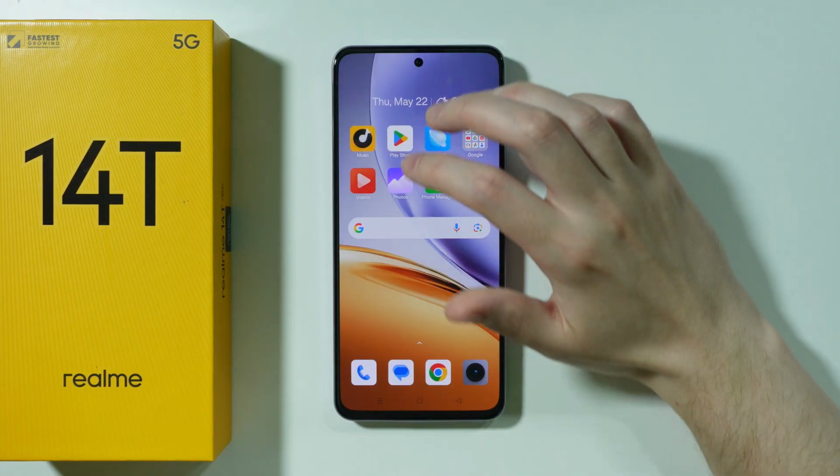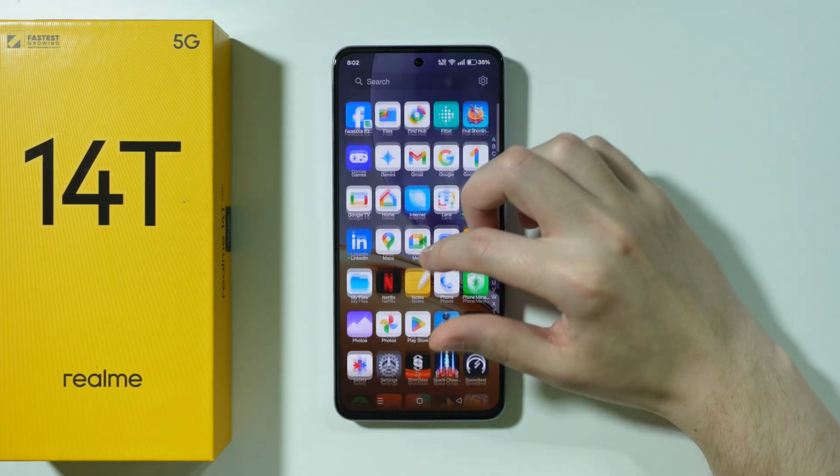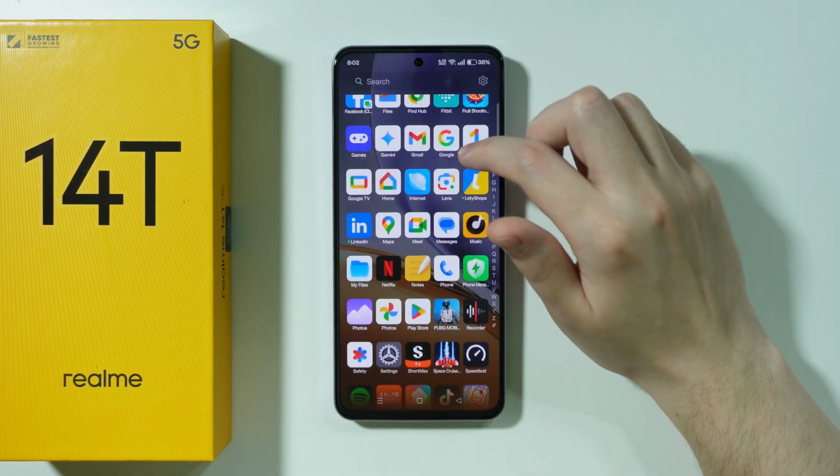You can also just go to the home screen or app drawer in order to try to find the app. It will definitely be in the app drawer once it is installed.